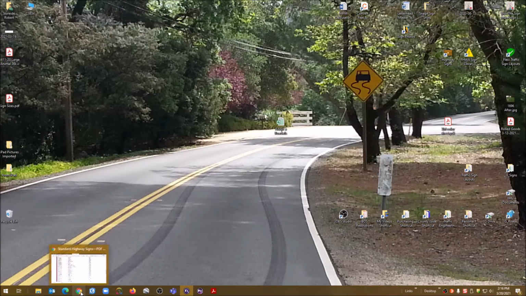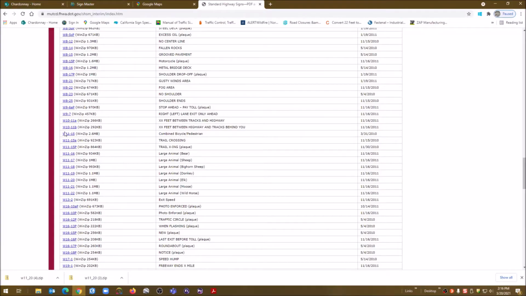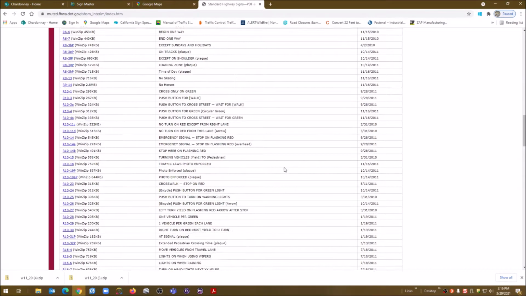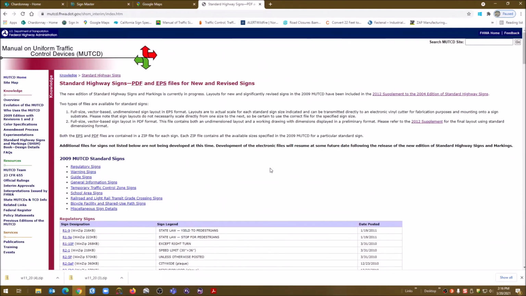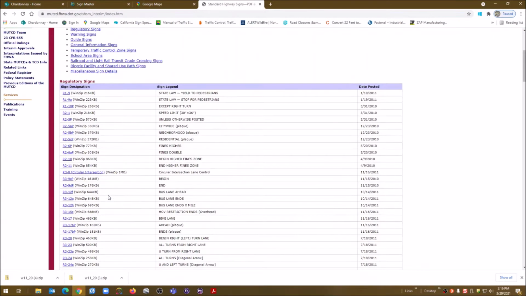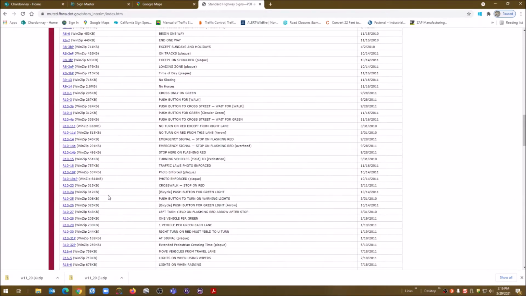So I'm just pulling up a sign here. I have a couple of them that are ready for time-wise. So I go to this website. It is right here. I'll put a description down below. It's the MUTCD, Federal Highway DOT. So these are all that you can use. There's no copyrights on them or anything like that.